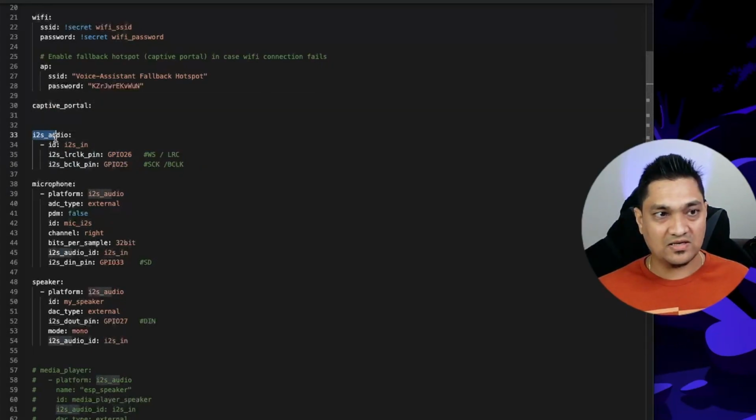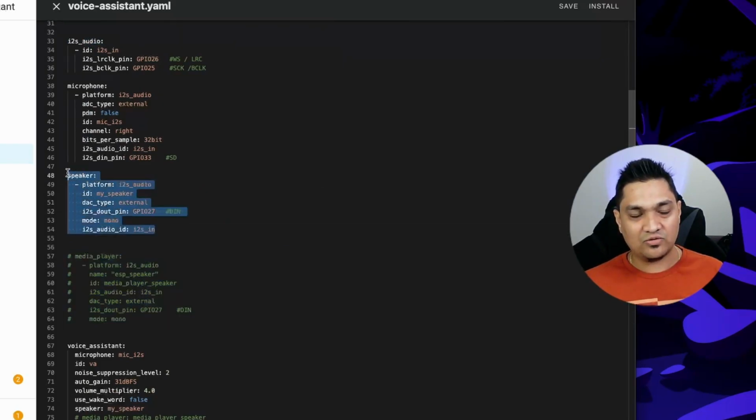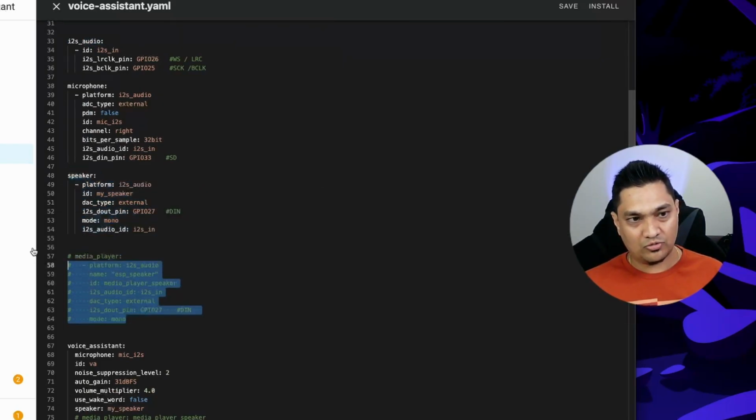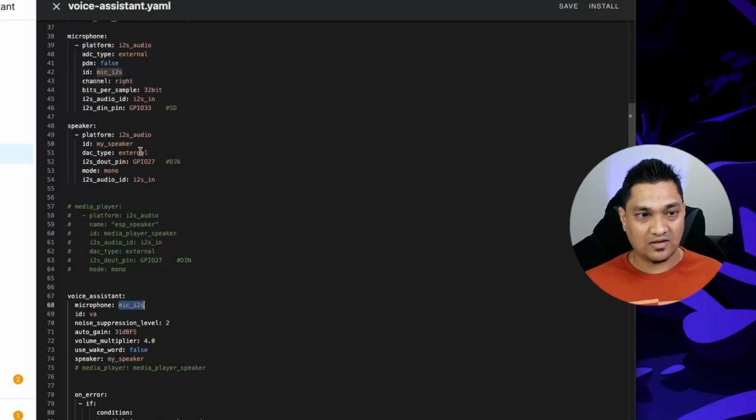Now this is using the I2S audio interface for the connections. This media player I have commented out, and I will tell you why. Because with this speaker setup, you can also use a media player to play your output, but right now I'm not using it. Then finally we have this voice assistant section. In this section, I have set up the microphone here as well as a speaker here. These are the IDs for my microphone, and this is the ID for my speaker that I'm going to use. If I was going to use a media player, I would specify the media player and then use this thing. Right now, you can completely remove this and this section. You don't need it.